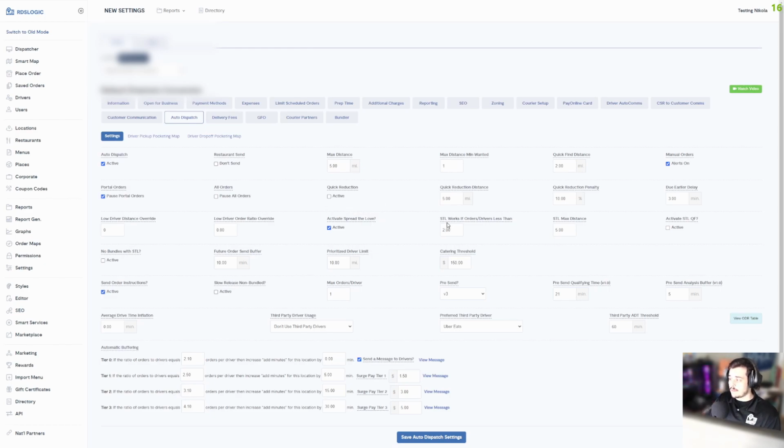Obviously, we have spread the love works if orders per drivers is less than 2. This basically means that we suggest that you keep this number between 1.1 and 2. Ideally, when you put it to 1.1, which means that if 4 out of 5 drivers have 1 order, the 5th driver will get this order, right? And then it is active up until you hit the 2 orders per driver ratio.